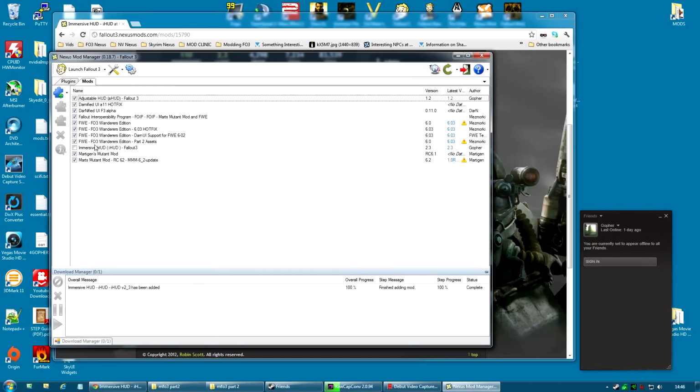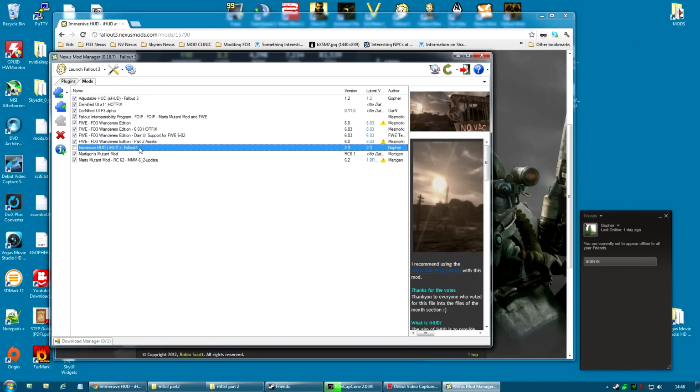Now, the immersive HUD actually gives the same sort of control to HUD elements from other mods. So for example, the Dynamite elements, the Fallout Wanderers Edition elements, but you must install the immersive HUD after them. So if you install a mod that is controlled by the immersive HUD after immersive HUD, what you're going to need to do is uninstall immersive HUD and then reinstall it. Don't worry, that's very, very easy, and I am going to cover that in a later video. But for now, activate.